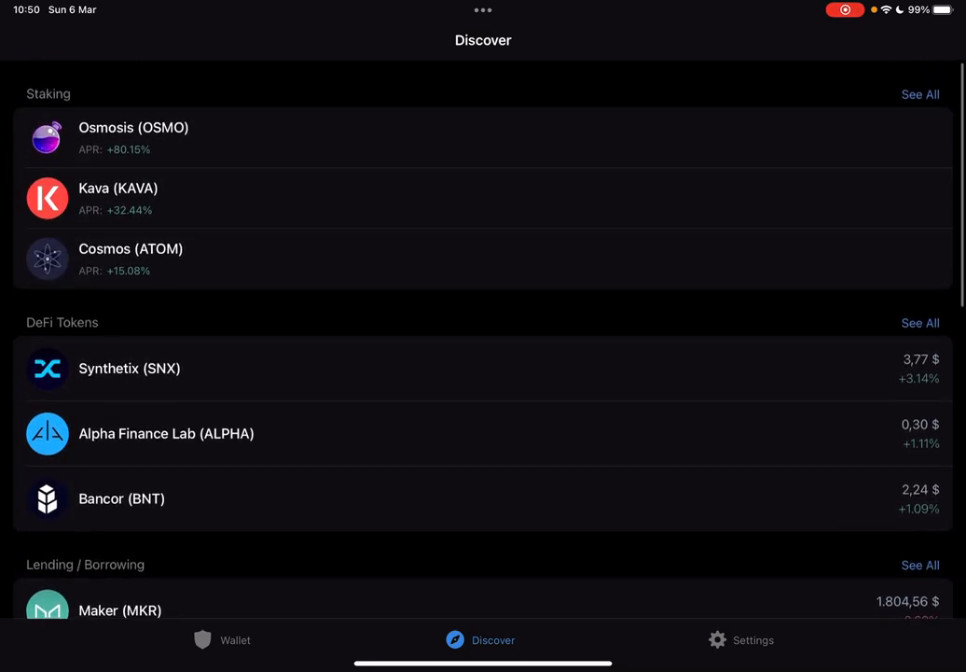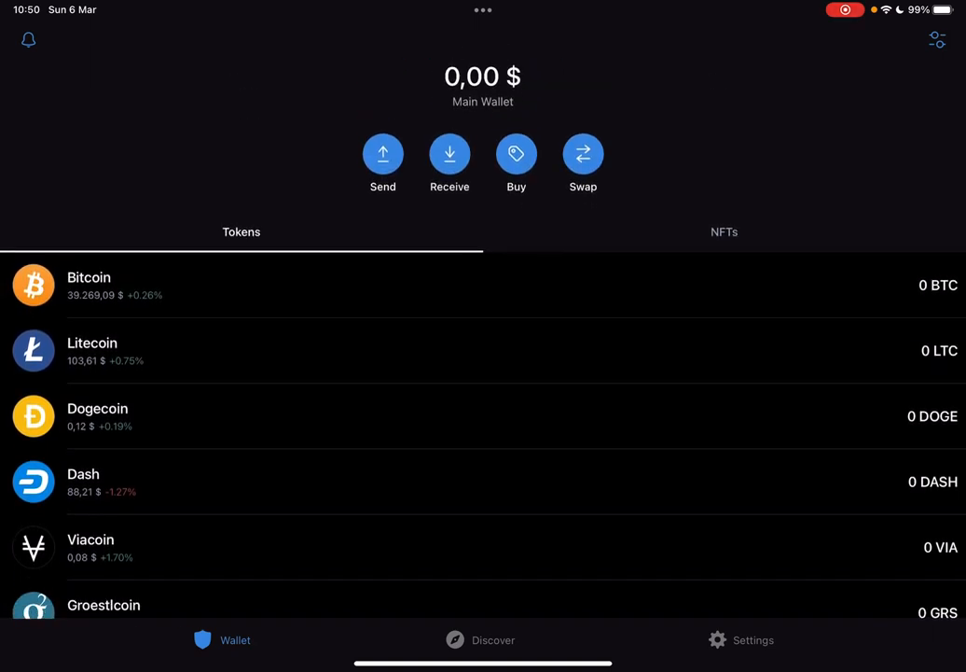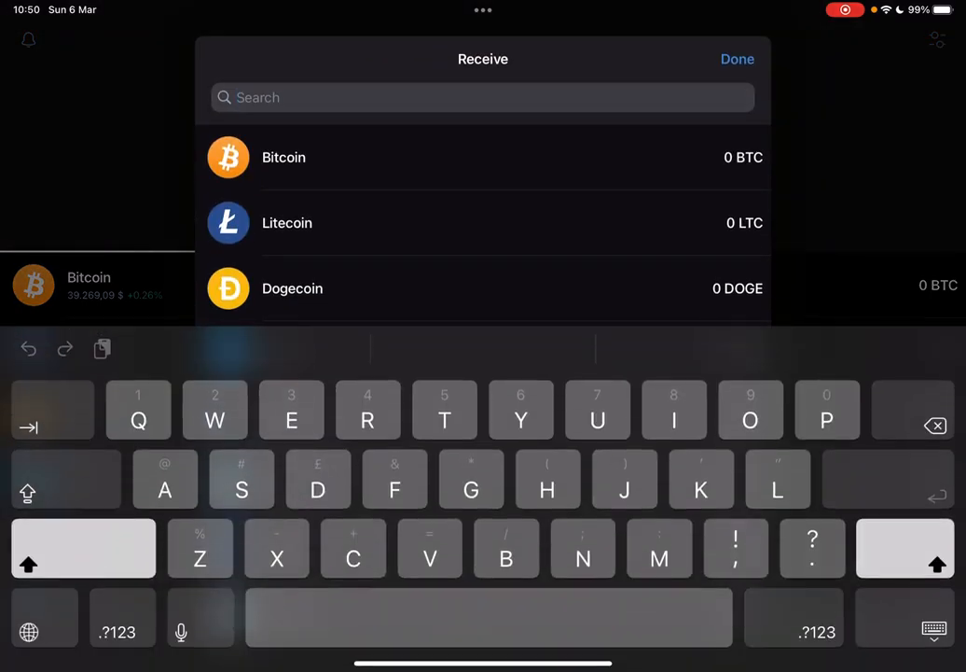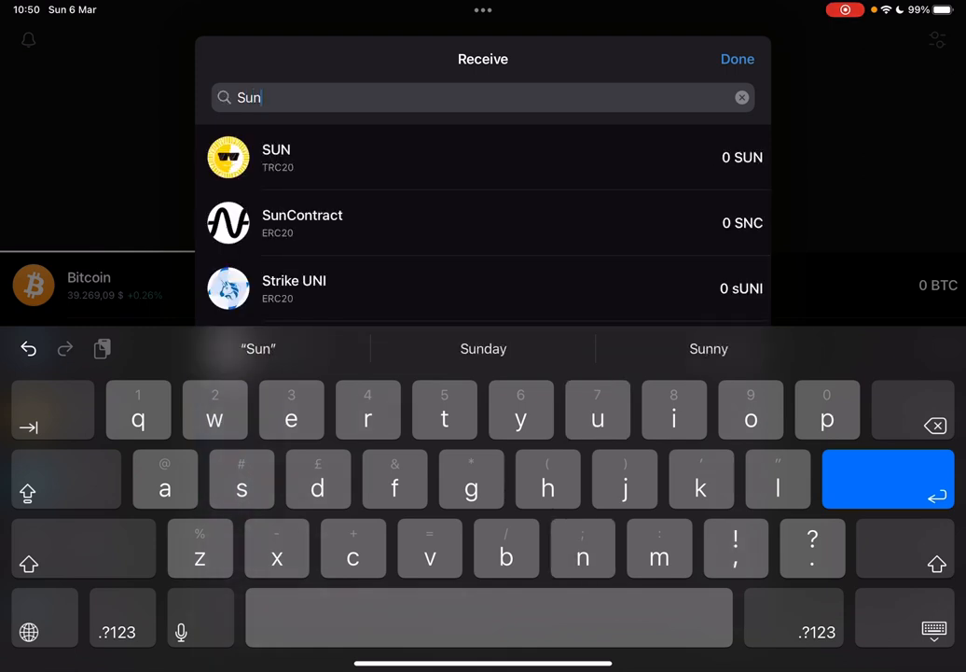First open Trust Wallet, then go to the wallet section. And at the wallet section, on the top of the screen, you should see these four buttons, the send, receive, buy, and swap buttons. Now, if you want to get Sun coin, you can either buy them or receive them. So just tap on the one that you choose. And in the search bar, just start typing in Sun, and it's going to pop up.